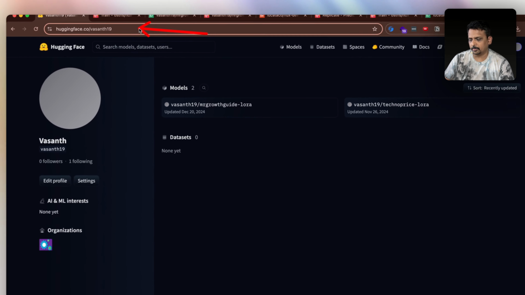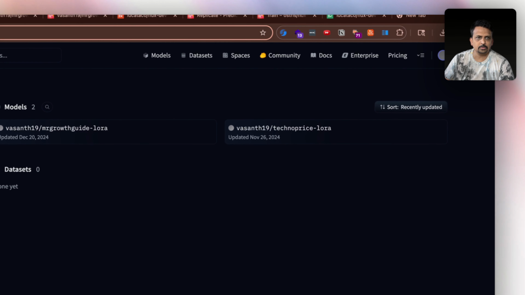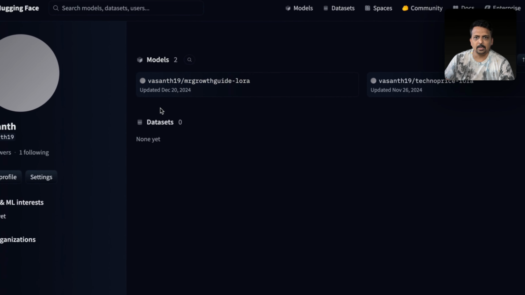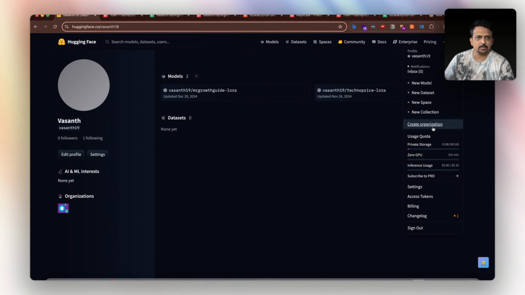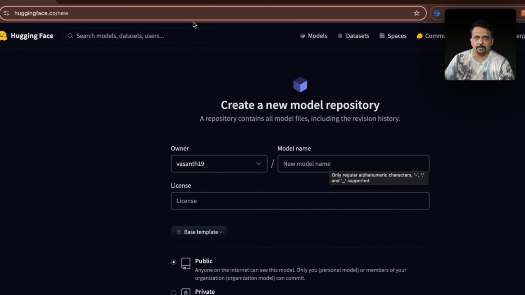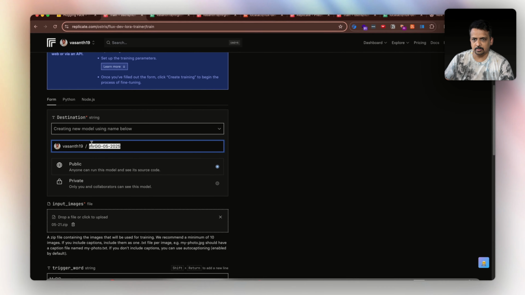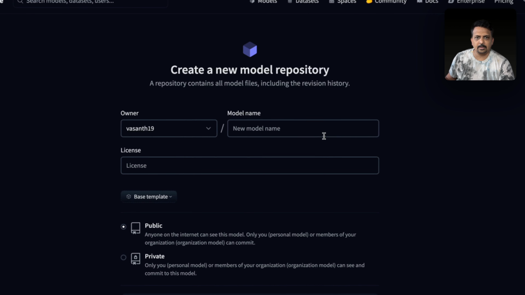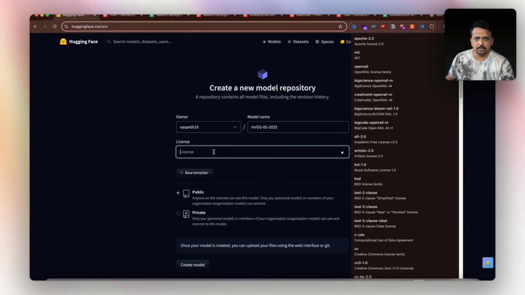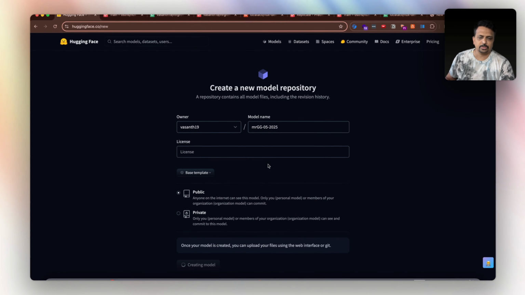Once you set up your sign in and everything, login, you would just go to models, new model, and then you just create a new model. So let's go create new model. I would typically give the same name as what I'm training with. So just copy this so that it is consistent and I know what model it is. I'm gonna leave the license as blank, leave it as public, and you just create the model.